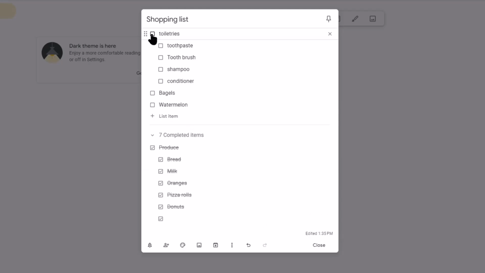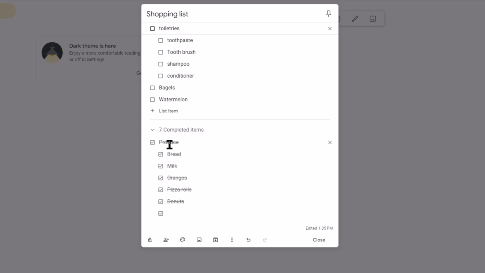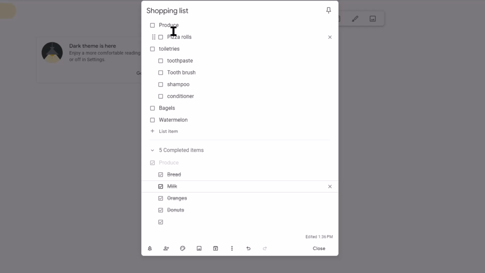So I have everything I need in produce, and it instantly took all those items off of the shopping list and out of your way. And after you do that, you can always go back and be like, oh, I forgot pizza rolls, so I can uncheck pizza rolls, and it'll automatically take pizza rolls and the subcategory pizza rolls and this main category produce back onto your shopping list.